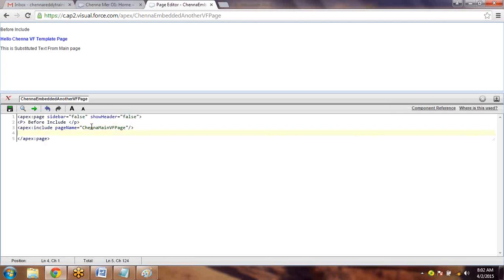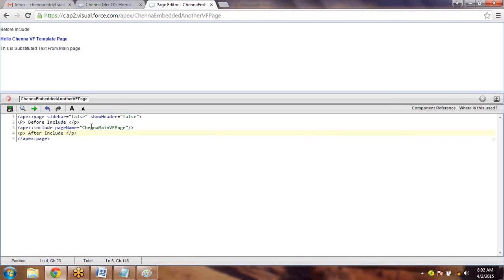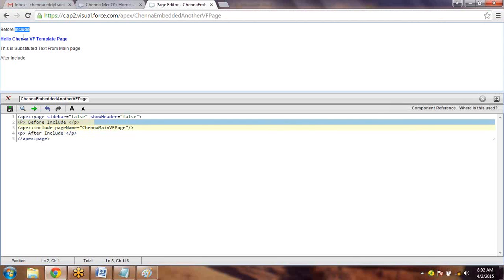Now see this? Now let me put a page break after include. I'm just displaying some tags here, nothing more than that. Now look at this one. So in this particular Visual Force page, I have a text called before include that is displayed.